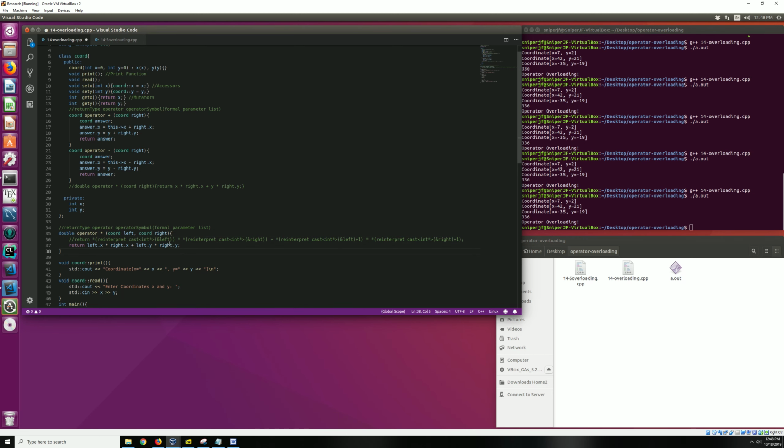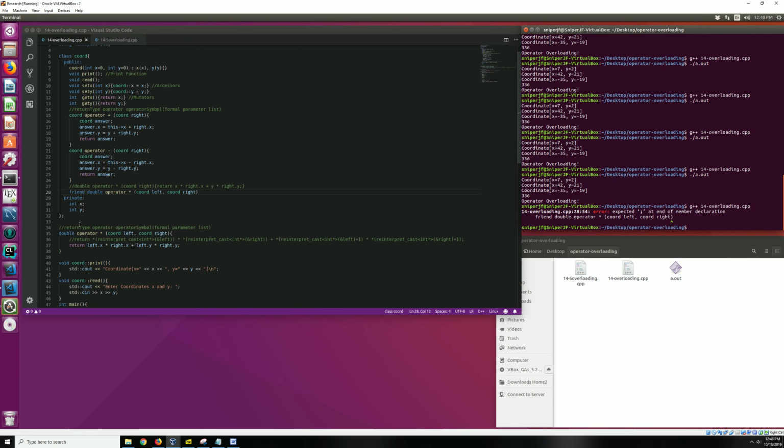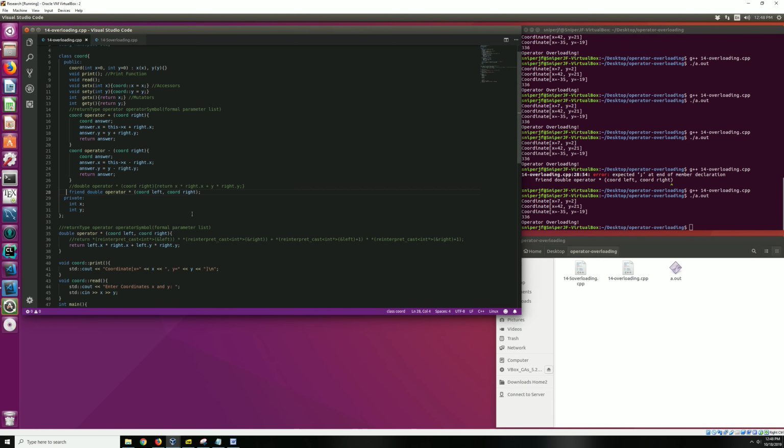So the way you do that is you simply take your prototype for your function, you put it inside here as if it was a member function, but you put in the magical word friend. And so now this function is a friend of this class. And of course you need a semicolon there. And so now it works. You are accessing private variables, and because this is here, it works.